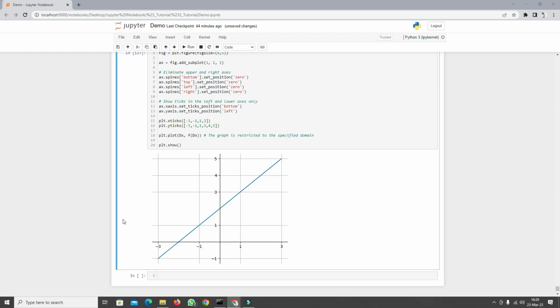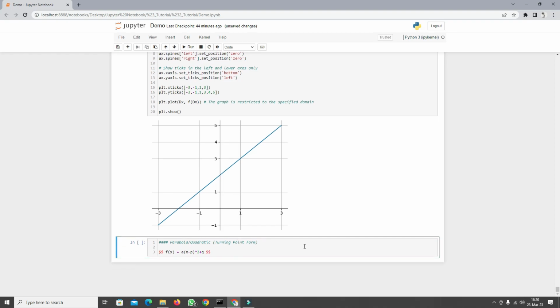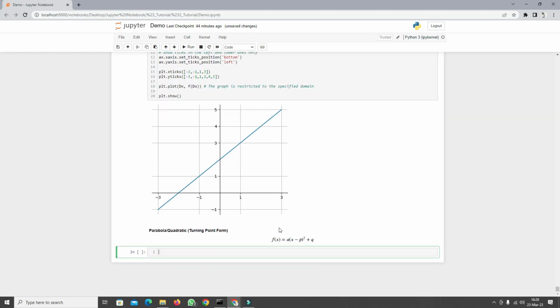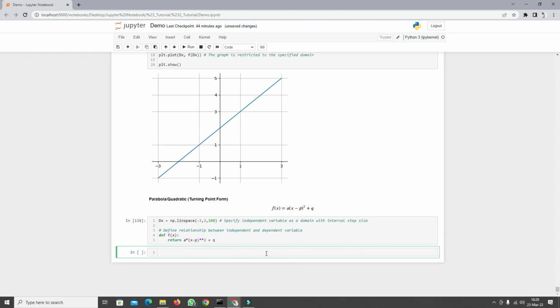Alright, next we're going to look at the parabola in turning point form. The parabola is basically the function defined by parameter a times (x minus p) squared plus q, and we can go and define that in Python like previously. We've defined a domain of x values between -3 and 3, 100 points, and then we've defined the function f of x by returning exactly that expression.